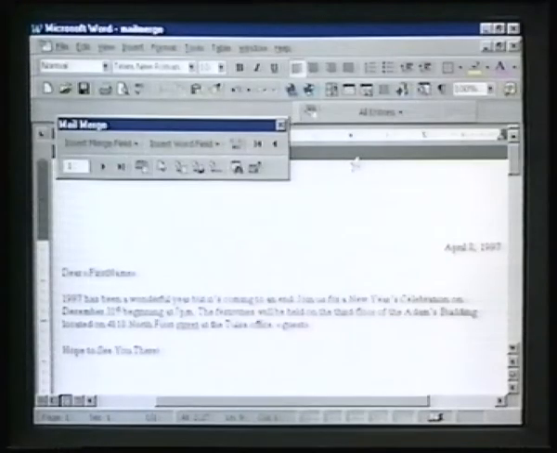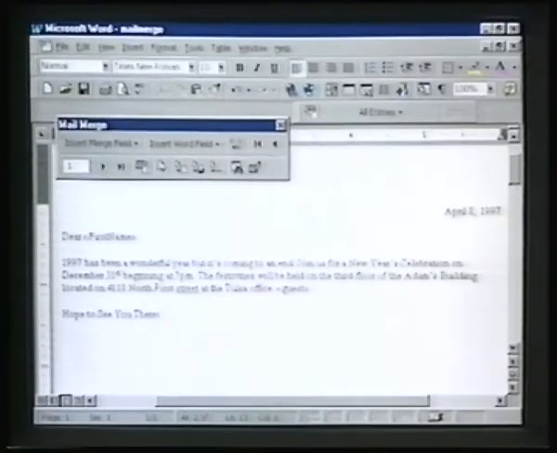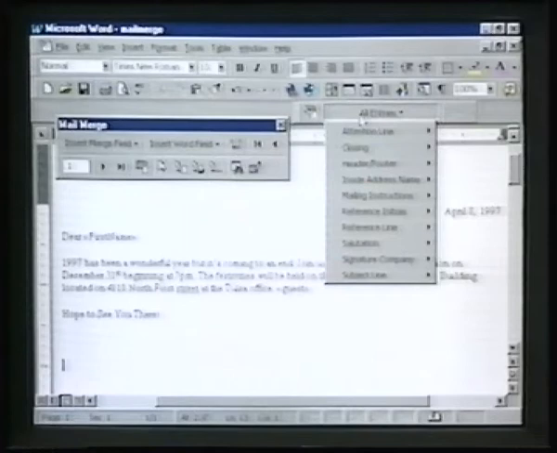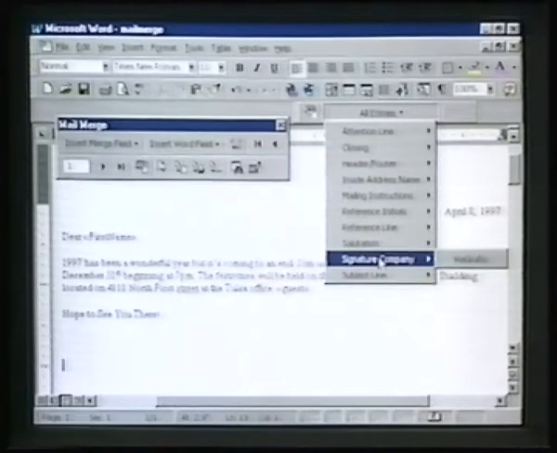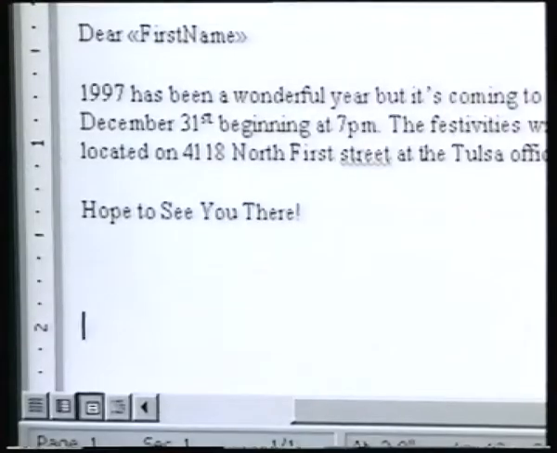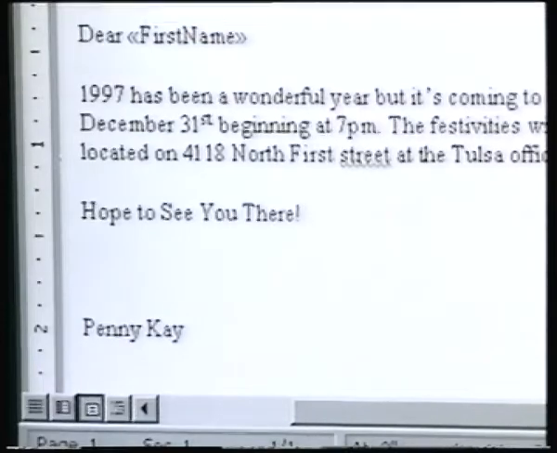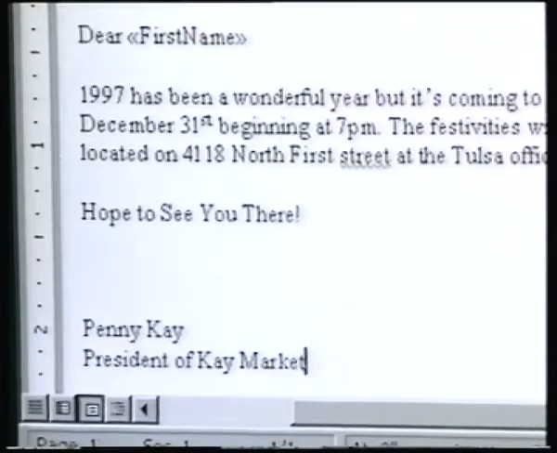Now let's get back to the mail merge. We're still looking at the mail merge document with Hope to See You There as a closing. We make sure the insertion point is behind the closing by pressing the End key, then press Enter 4 times to move well below the closing. We have the choice to either insert the name of our company by selecting Salutation or Signature Company from the All Entries list, or typing one in. We close the entries list by pressing Escape 2 times. Then type Penny K, President of K Marketing.